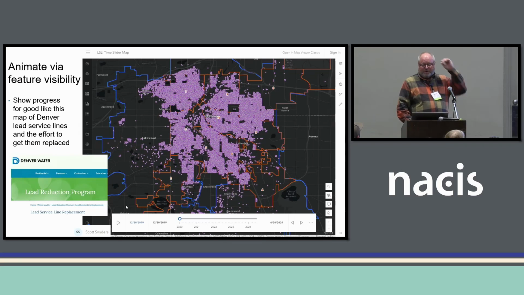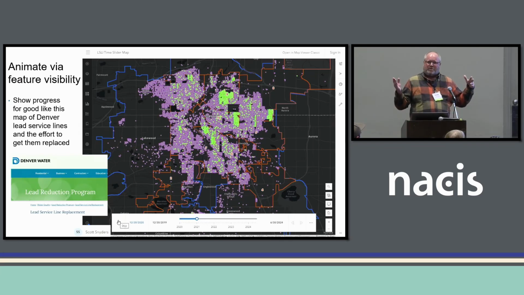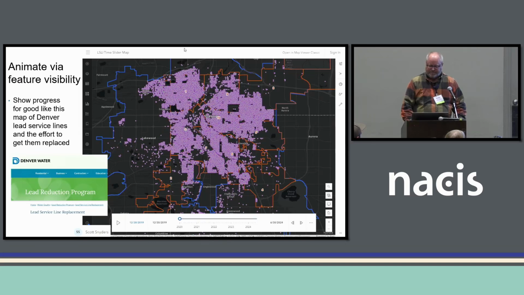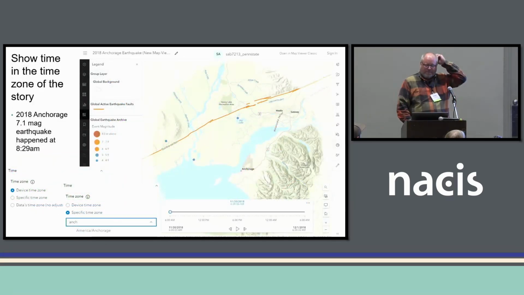This is a great example, actually, for the city of Denver. The purple lines are lead service lines in 2020, and the green dots are when those have been replaced and removed. So within just 4 years, Denver's done a huge effort to reduce those lead service lines. And this animation communicates that.